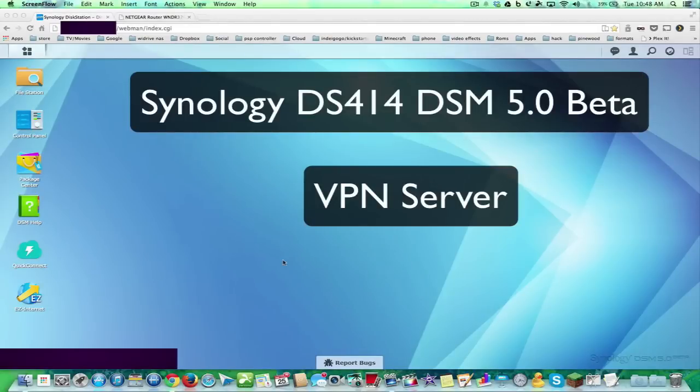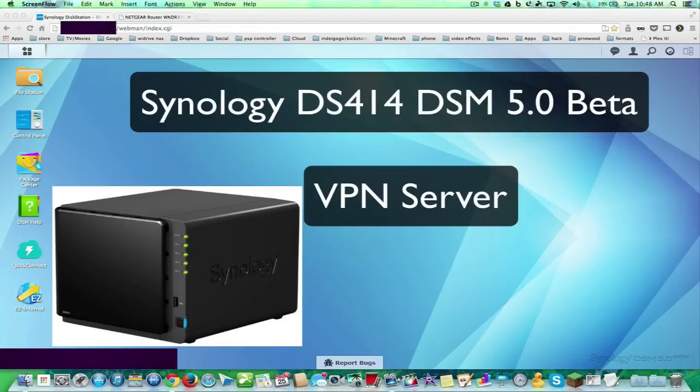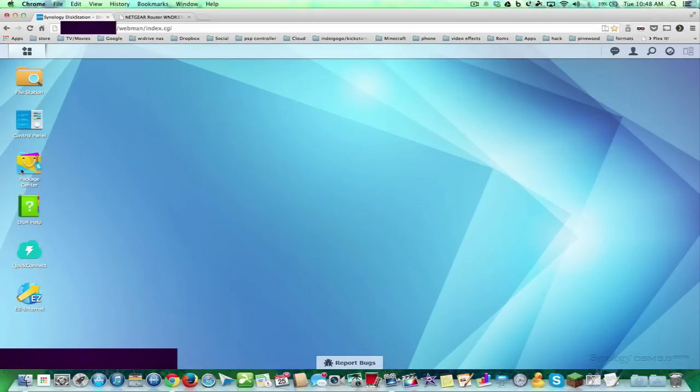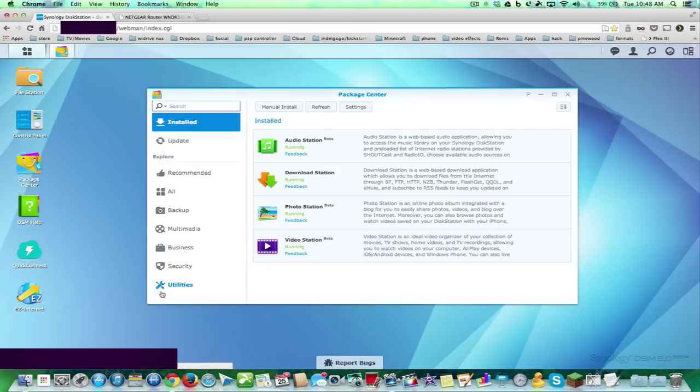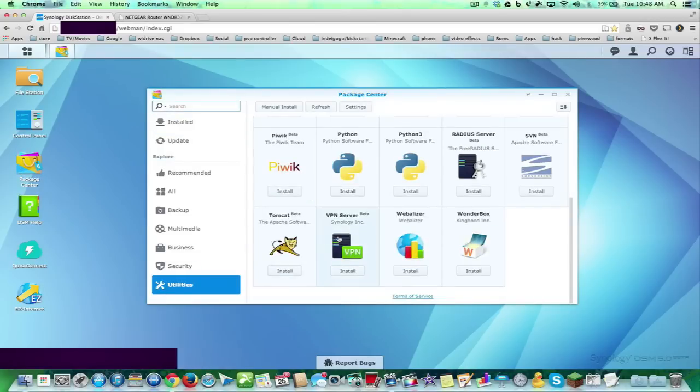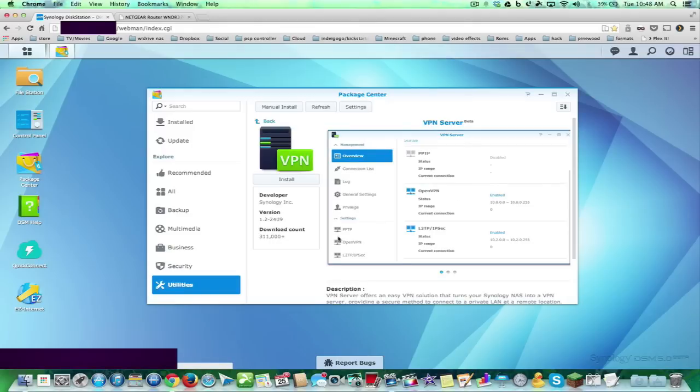YouTube, this is Dave, and today we're going to install a virtual private network, a VPN, on our Synology DiskStation 414. Synology has made it super simple. If you go into the Package Center, you go into Utilities, and you can go down here and we can install our VPN.